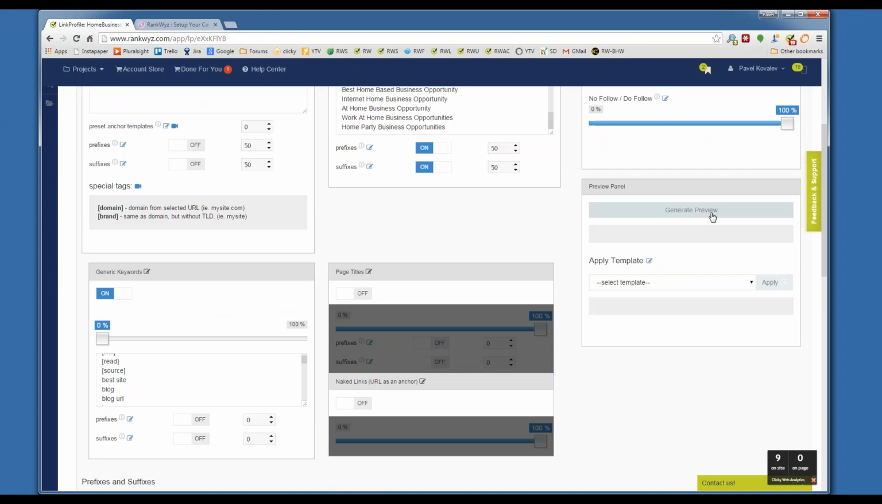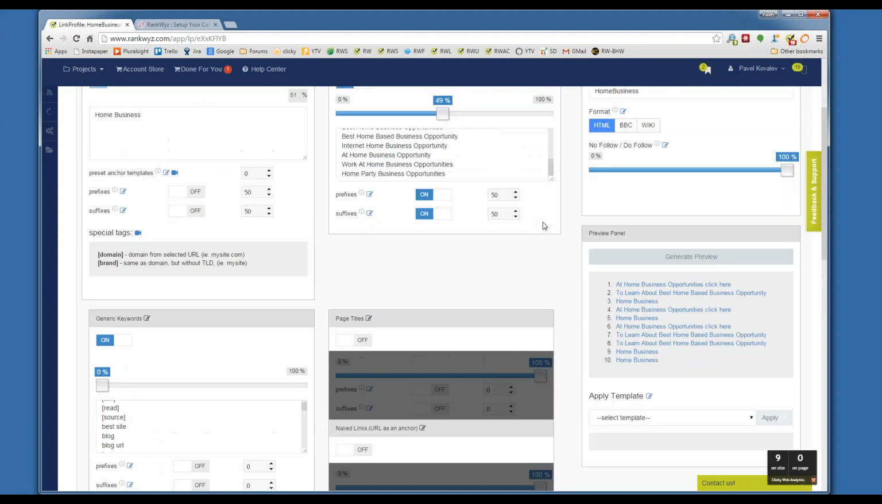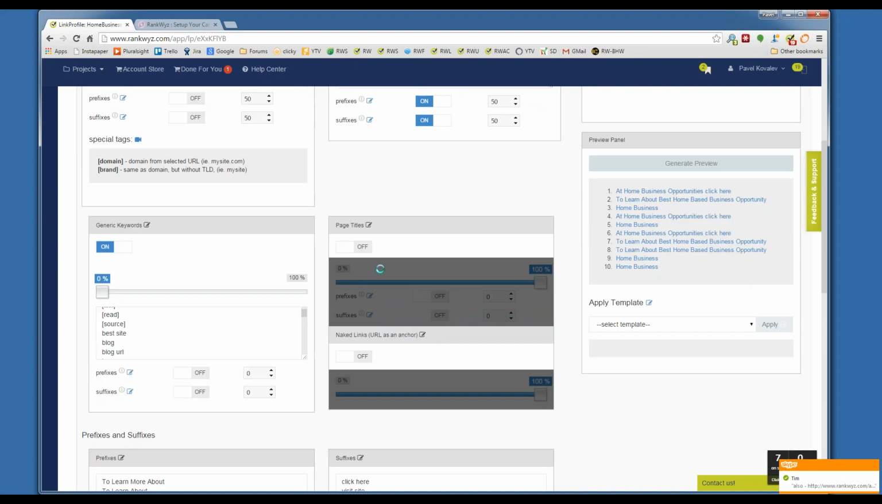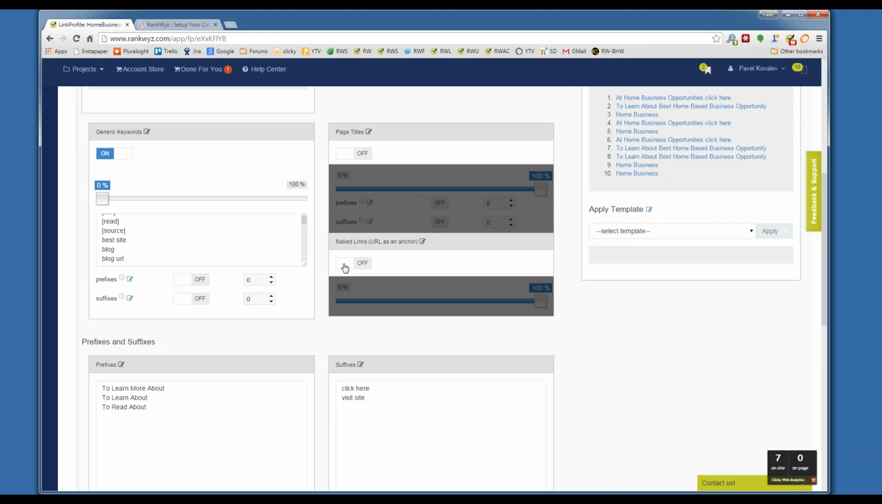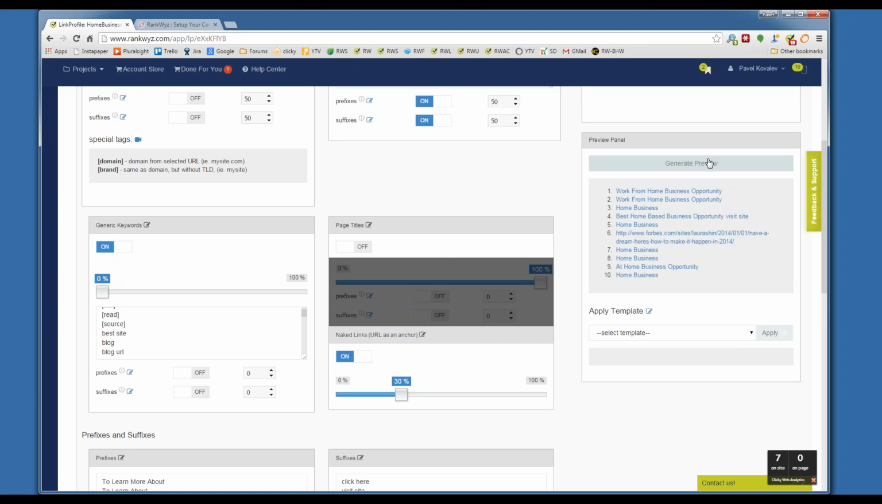Now if I go to preview, you can see different variations of a random URL, based on rules, mixed with a random anchor. There are a lot of options: anchor templates, tags where domains and brands are extracted, and page titles where we navigate to the page and extract a template. We have naked links, say if I have 30% of the link as an anchor. You can see that it creates them based on rules.